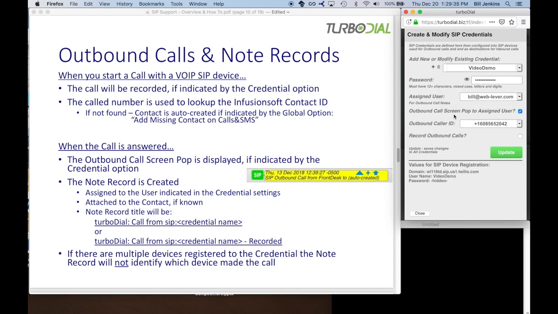Video Demo. It says an outbound screen pop to the assigned user will be displayed because that box is checked. So that screen pop gets displayed when the call is answered. And at that point, a note record is also created for this call. That note record is going to be assigned to the user that's set up here in your credential, and it'll be attached to the contact if the contact record was found.